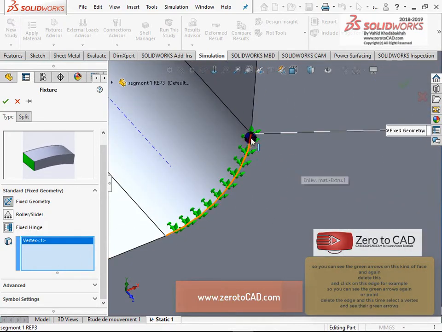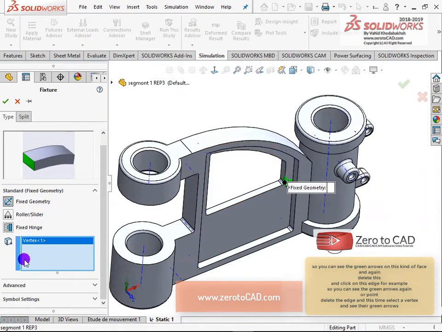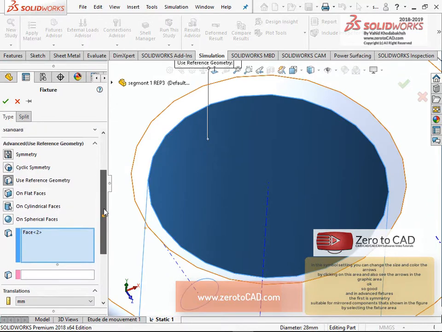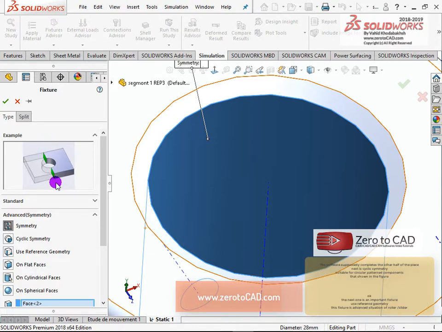Delete the edge and this time select a vertex, and see their green arrows. And in Advanced Fixtures, the first is Symmetry, suitable for mirrored components, that's shown in the figure. By selecting the fixture area, the software supposedly completes the other half of the piece. Next is Cyclic Symmetry, suitable for circular patterned components, that's shown in the figure.